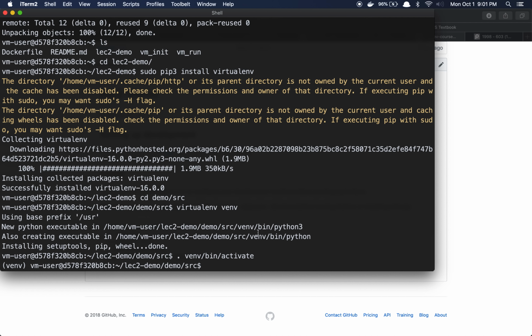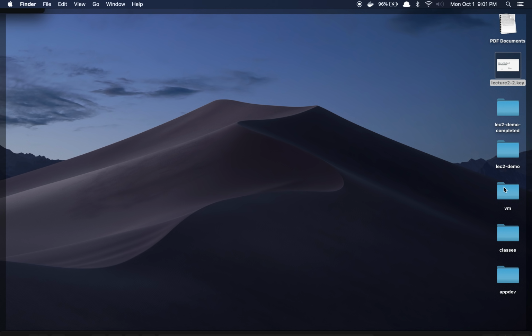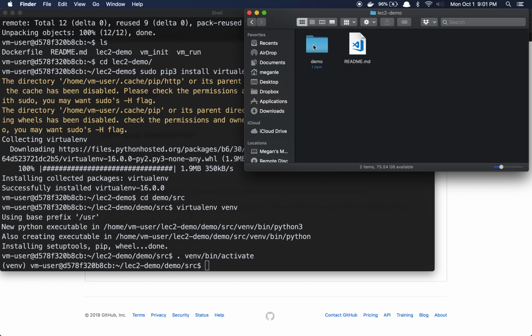So now if you open this folder in VS Code, I have my folder here, wherever you cloned it. I'll just open VS Code.